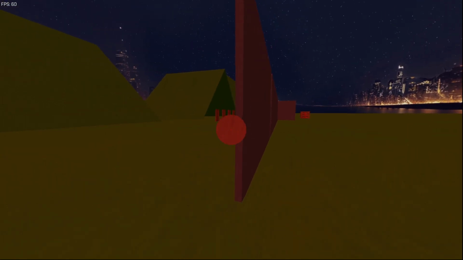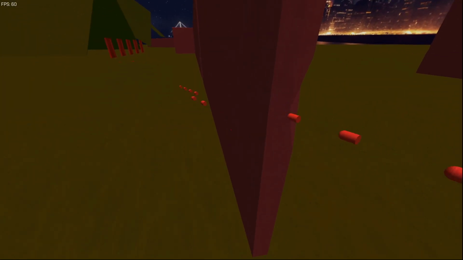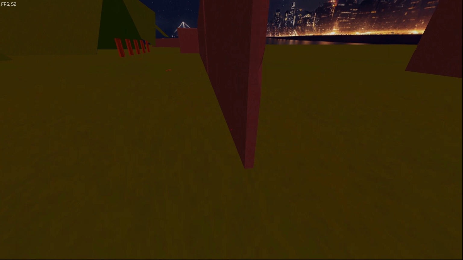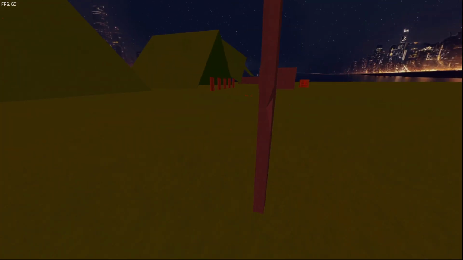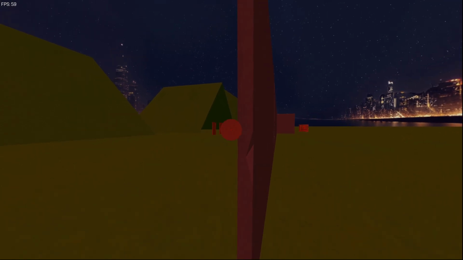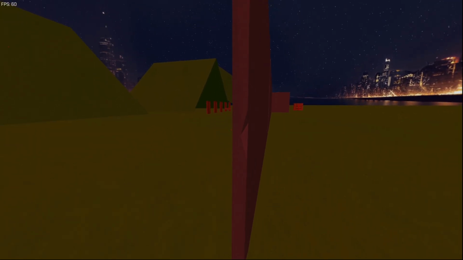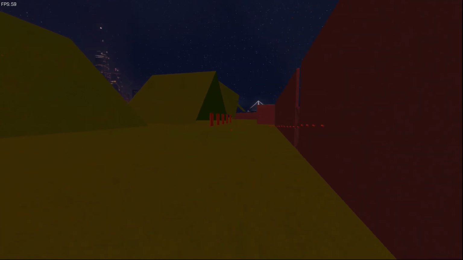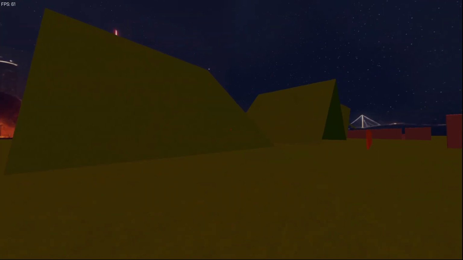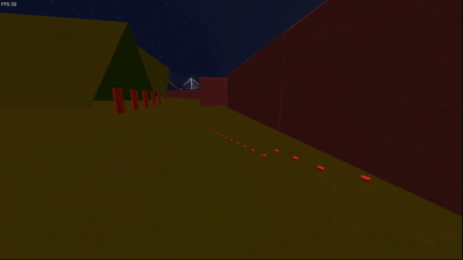you can see what bullets will collide with the wall and what won't. There. Even if it just skims, it shouldn't collide. There. So yeah, just for collision detection stuff.